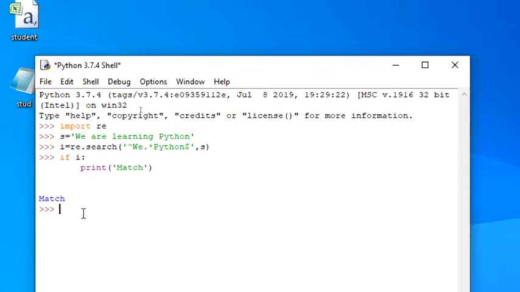Now let me show you how to use the findall method. For that, again, let me use some other string. So s equal to, very quickly, I live at house number 10 in plot 241 with pin, something like this. I have given a string.